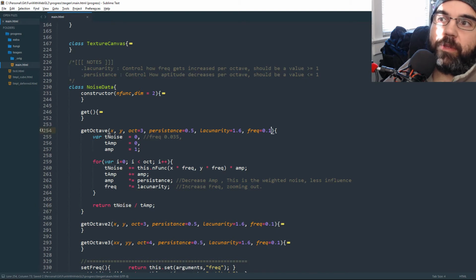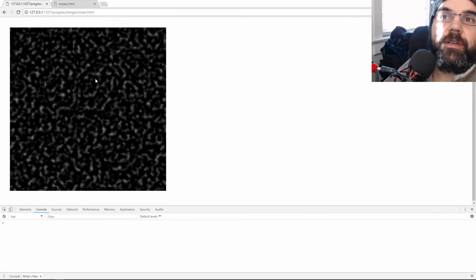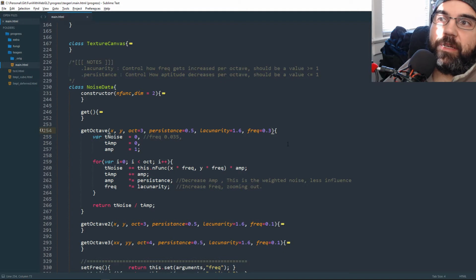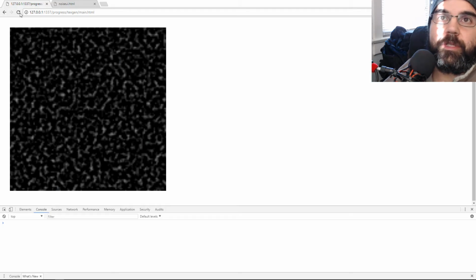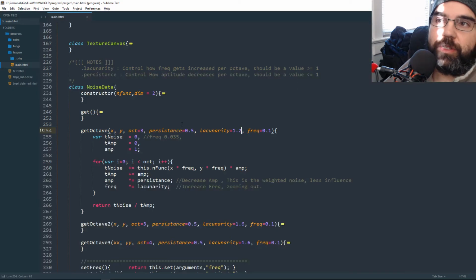So let's say we decide to change the values a little bit. We increase the frequency, and now you can see things are different. Let me go back to that frequency. Let's do a frequency change of only 2% or 20%. And there you go. Like I said, the linearity and frequency control the zoom. So you're just zooming in and zooming out.